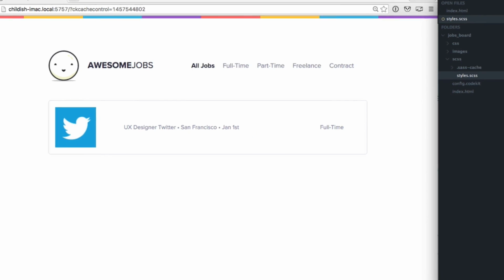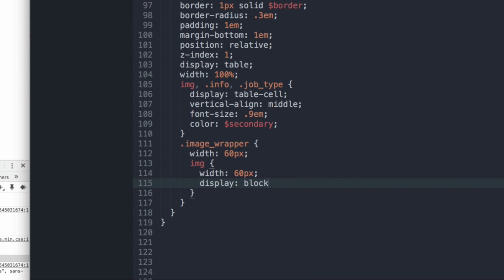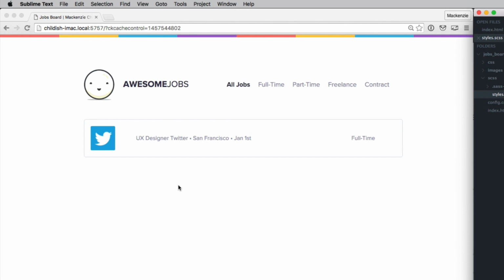All right, so let's start back in Sublime. Let's start with the image wrapper. So I'm going to target that. Let's make it a width of 60 pixels. Inside of there, let's target the image. Let's make it a width of 60 pixels as well. Display of block. Let's make it a margin of 0 auto. And let's give it a border radius of 0.25 em. So save that, go back to Chrome. Beautiful, so that's acting as it should.